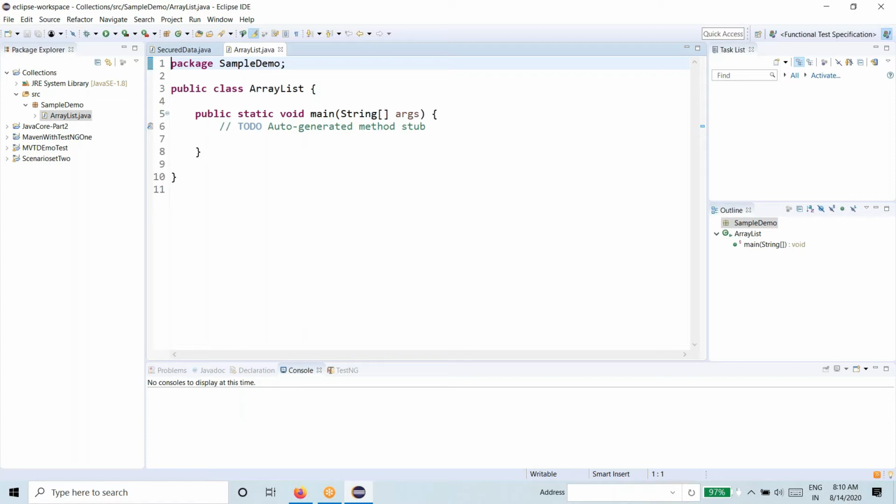That is the reason we have so many collection frameworks in Java. One of the collection interfaces we have is the List interface, and under the List interface we have one class which is known as ArrayList. So we can see how we can create the ArrayList instance. If anybody has any question, you can stop me in between.